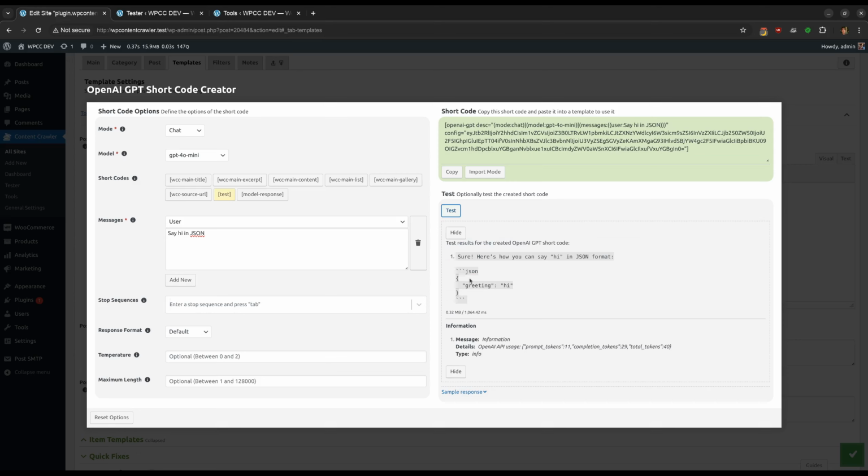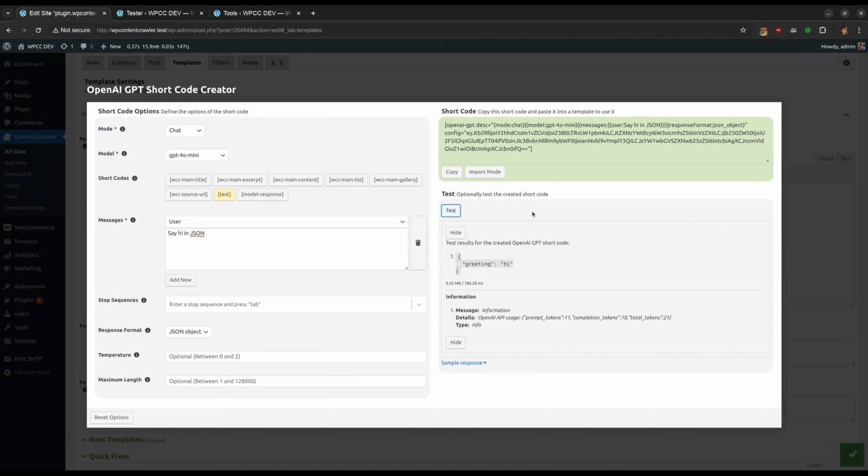When you want to work with JSON, you should select the JSON object option and instruct the model to return JSON in the prompt. This way, you are guaranteed to retrieve JSON. After that, you can use the plugin's JSON parsing features to interact with the model's response.